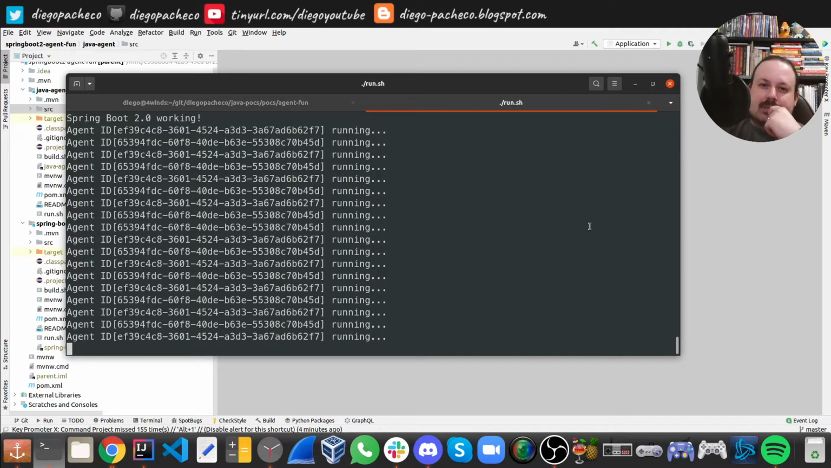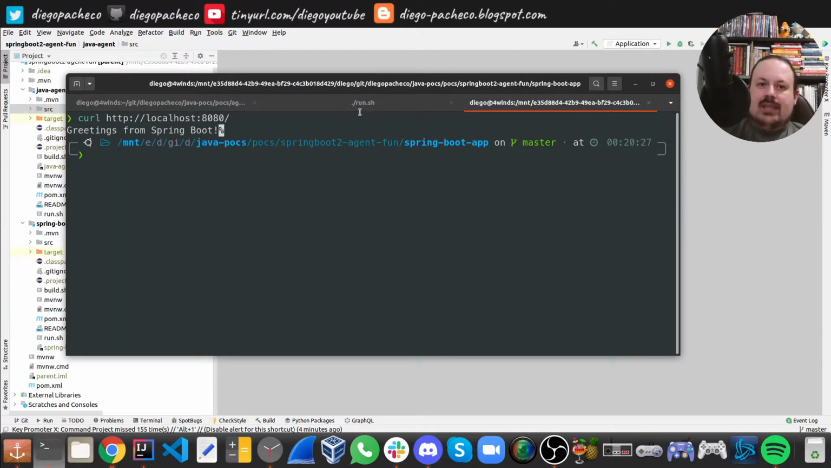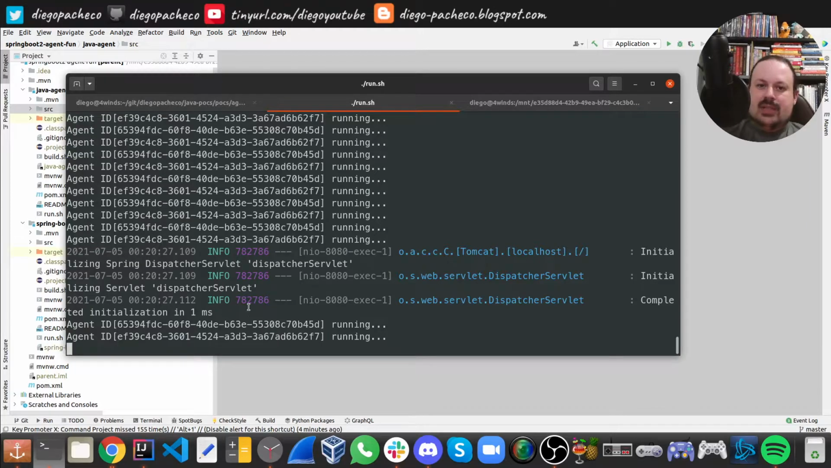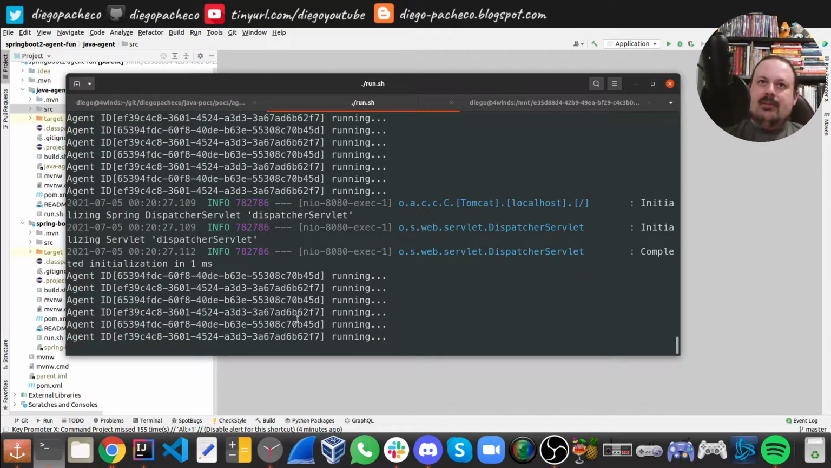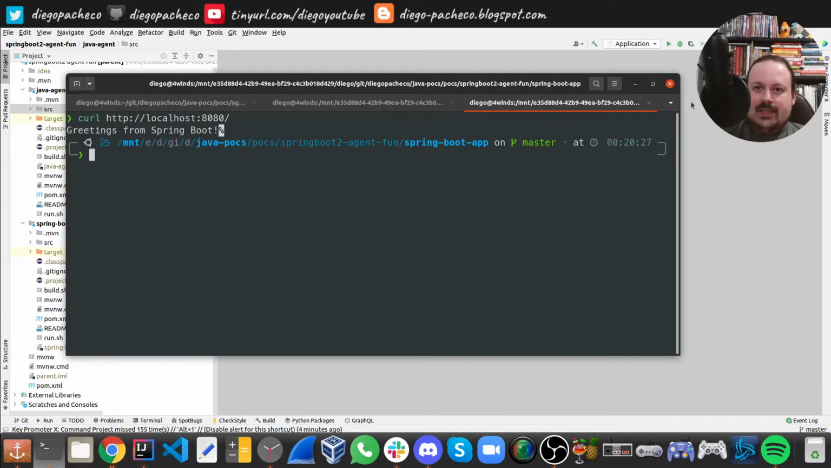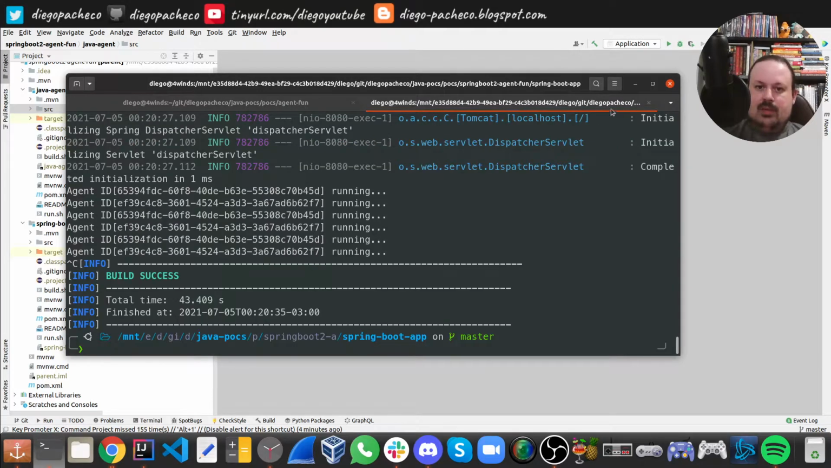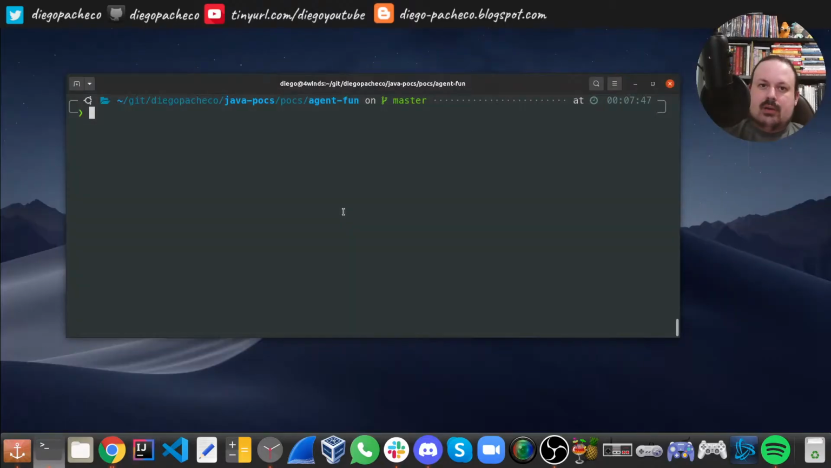So easily we could do a curl and hit that agent, right? So we can see here that it works and the agents continue running. So this is pretty powerful, pretty interesting for some capabilities you might have in your infrastructure using Java. So that is the first POC. So let me close this, and now let me show you the second one. So I'm gonna close this IDE and I'm gonna open another one.